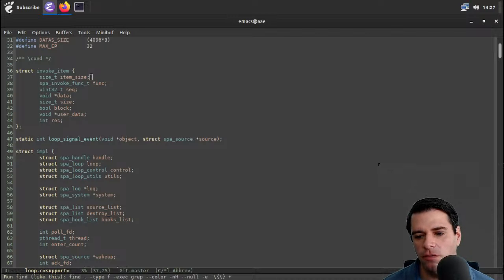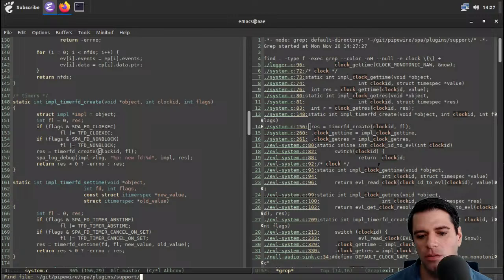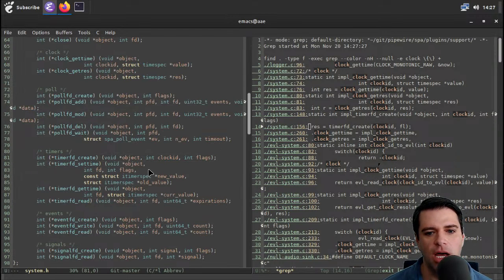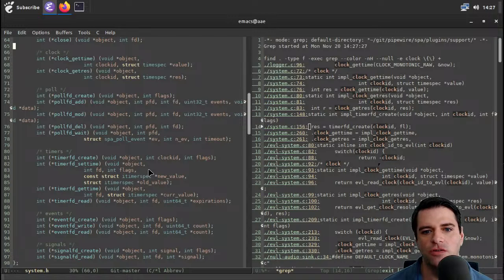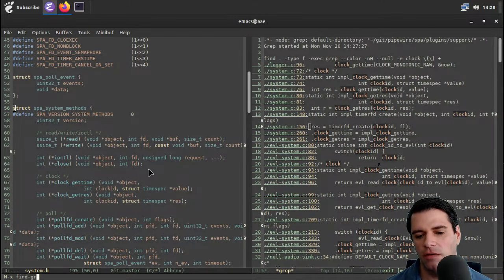Let's try looking for clock. System.c is promising. What is this? Pipewire plugins. So we have like a timer file descriptor and whatever clo exec, maybe clock exec, timer fd create with a clock ID. So here's some timer stuff, and here's some event stuff and some signal stuff. And what struct is this? This is SPA system methods. Okay, so SPA system methods is going to, I guess, specialize the SPA stuff for systems.